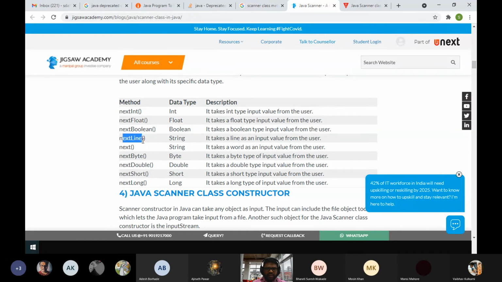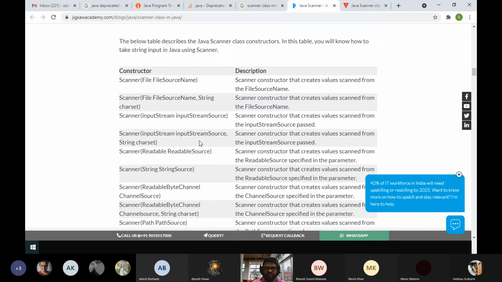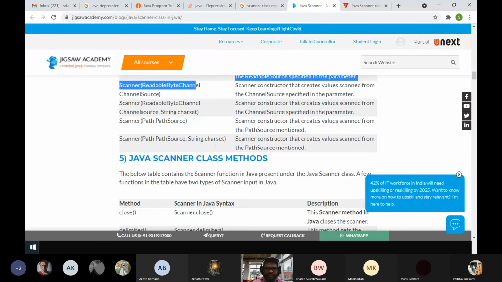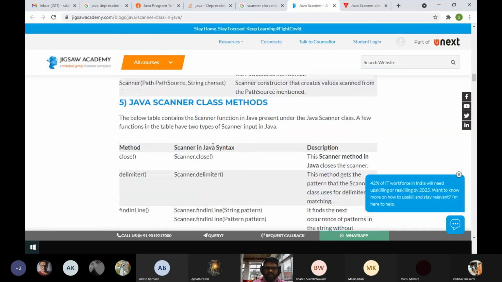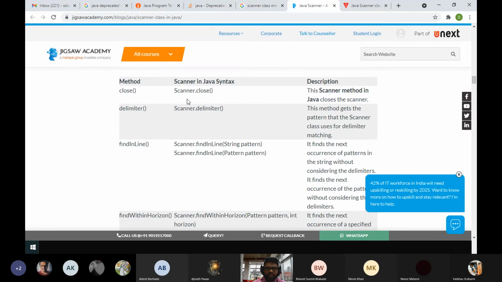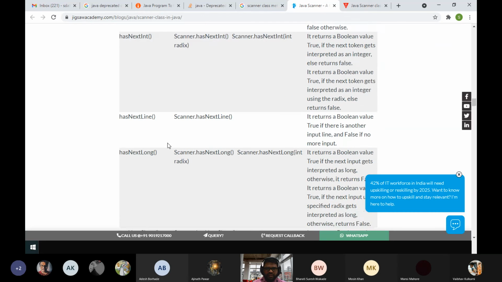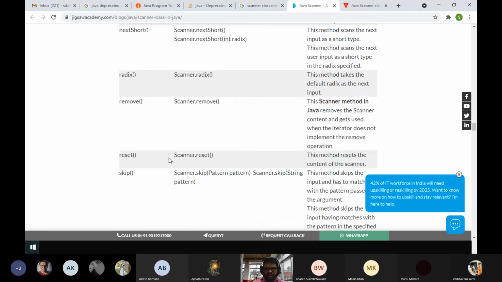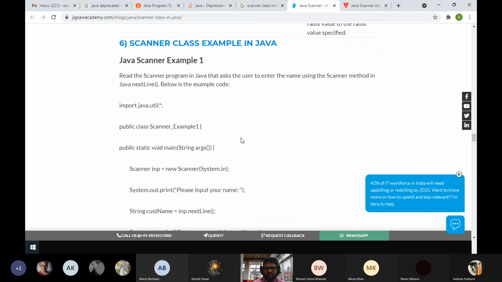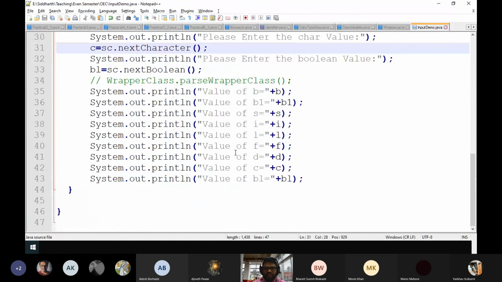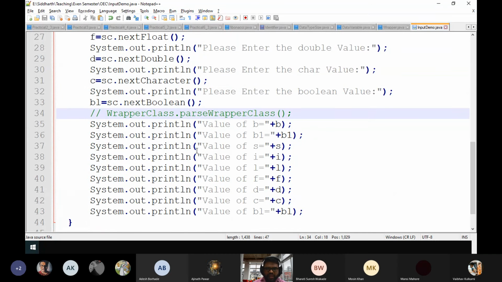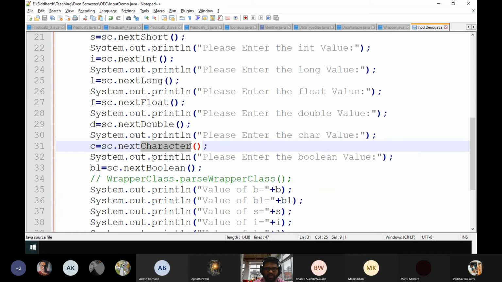There is a difference between next line and next. Next line will receive the data after the space bar also, but next will just receive the data up to the one space. We will see that a little bit later on. And these are the various constructors available under the scanner class. And these are other methods used for specific purposes, like close, delimiter, findInLine, findWithinHorizon, hasNext. We are not interested in the remaining methods. For this moment we just want to concentrate on how to take the input for different types of data. So for char type we just need to use the next.